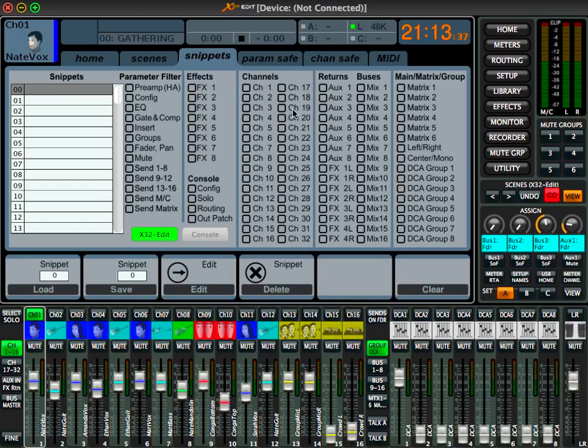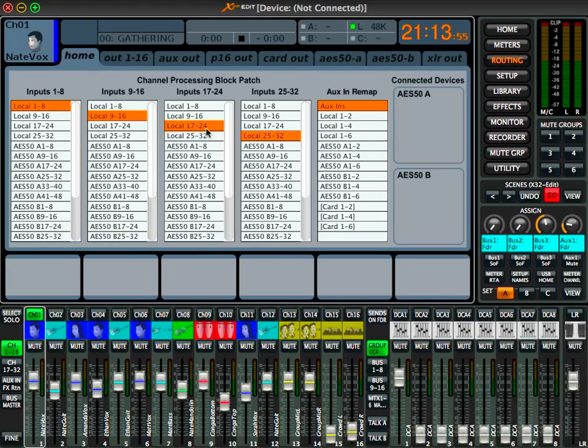The one that we use it most for is for setting up and switching back and forth between routing settings for virtual sound checks and live settings. So there's another video on virtual sound checks and how we use those if you want to understand what they are.